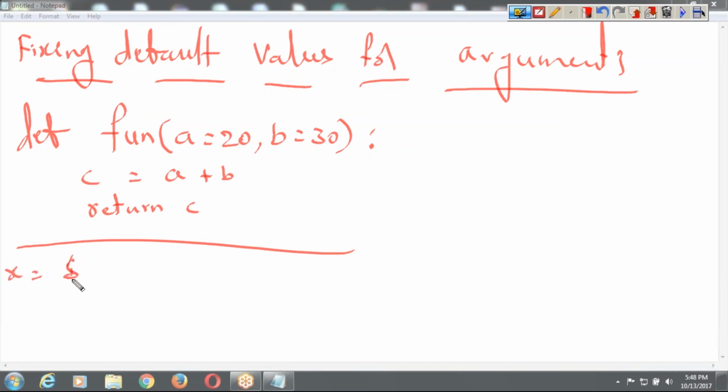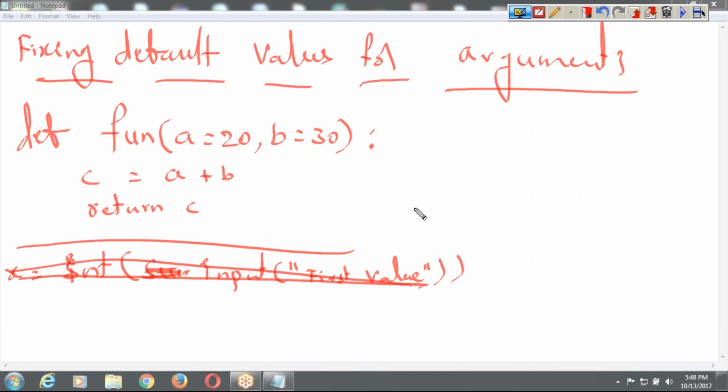X equal to int of int of input of first value. Or else let's simply forget this. Simply I'm saying that as a first statement, print of fun of 10, 20. What is the output? 30.